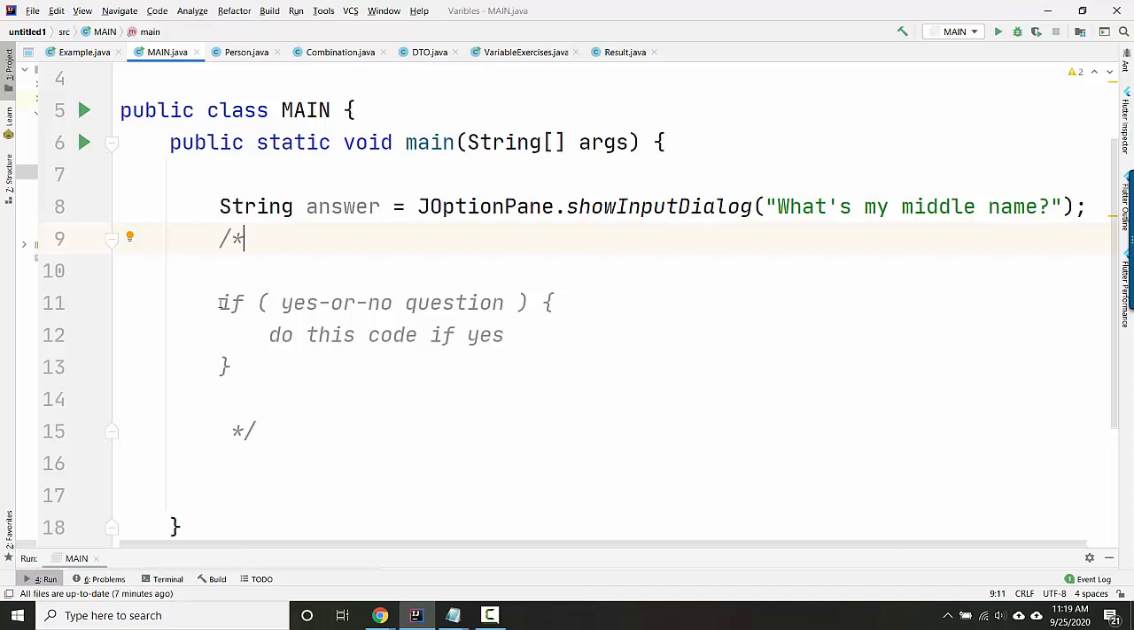The general way an if statement always looks is you have the word if, and then inside parentheses, you have the yes or no question. So for me, the question is something like, is their answer Carl? Because that's my middle name. So if their answer is Carl, then I want to print yes. And if their answer isn't Carl, I want to say no.